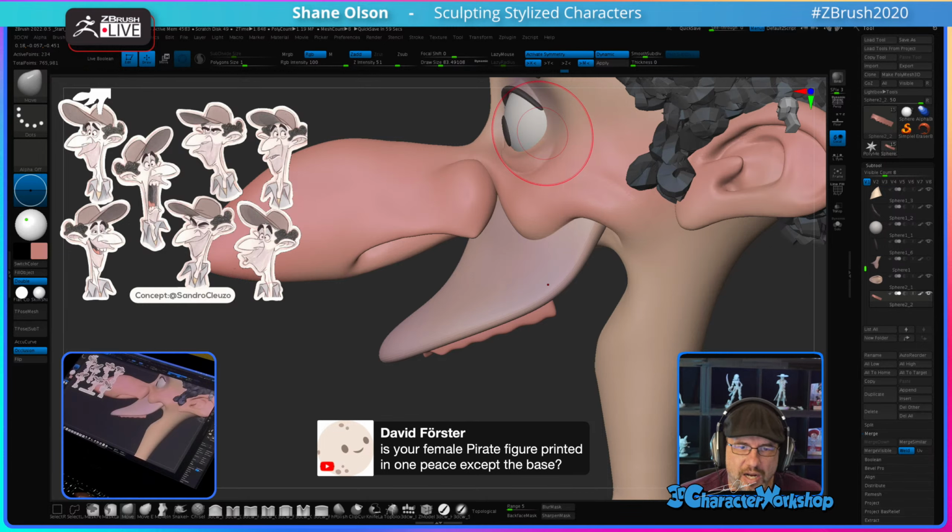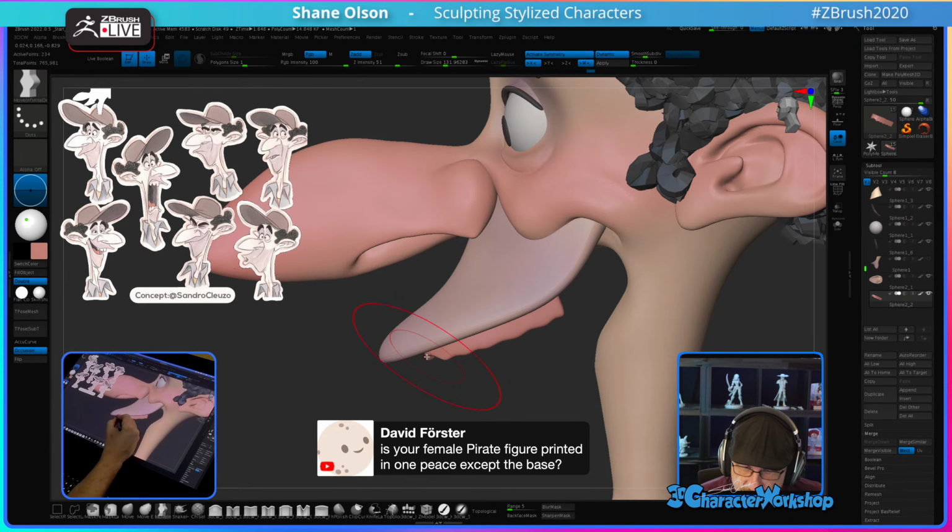Is your female pirate figure printed in one piece except the base? No, it's actually quite a few pieces. Yeah, it's in all sorts of pieces.